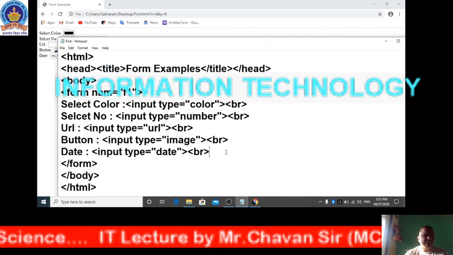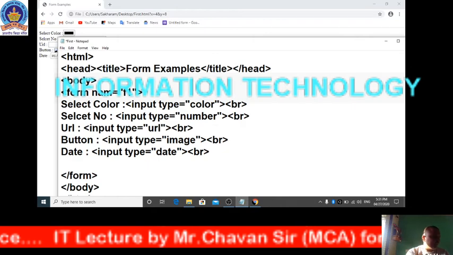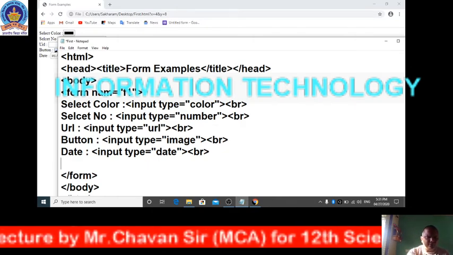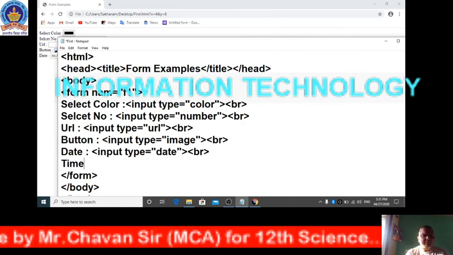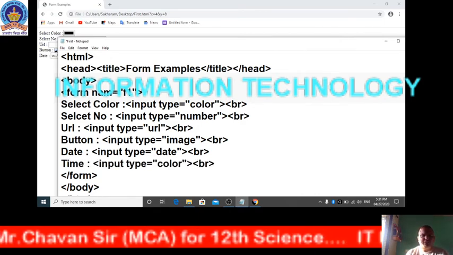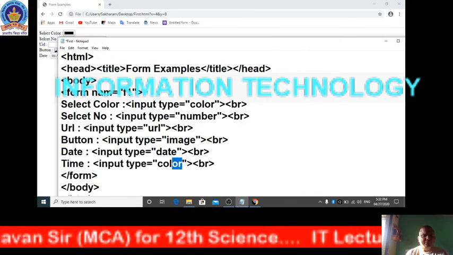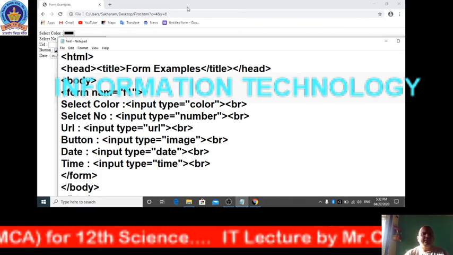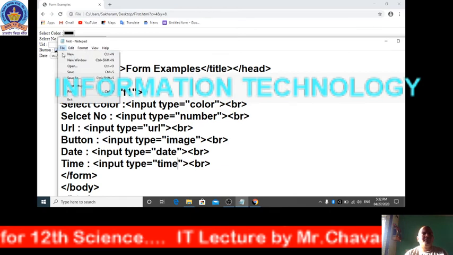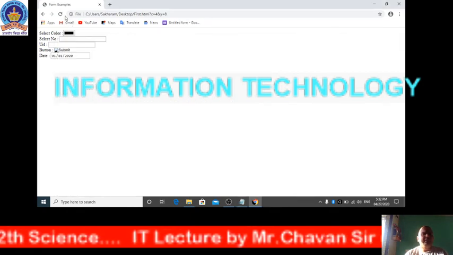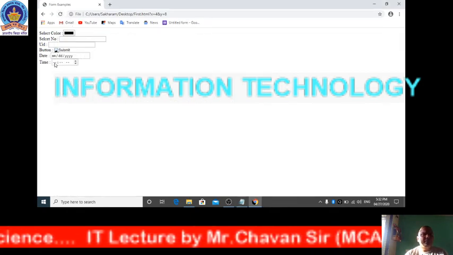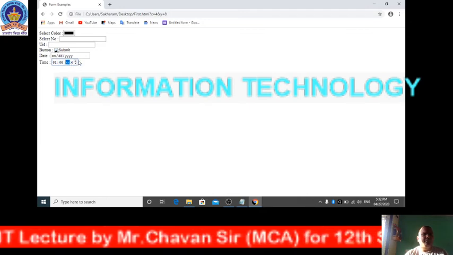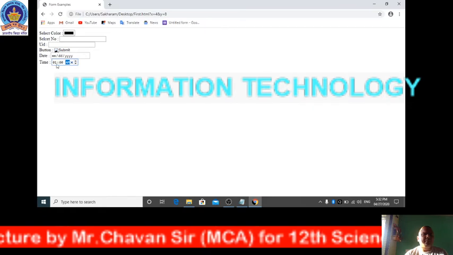Again, we can accept the time from the user. We can use the same tag, input type equal to time, to accept the time from the user. Save this file and refresh the window. Like this you can accept the time. That time is available in your system in the format we can accept.